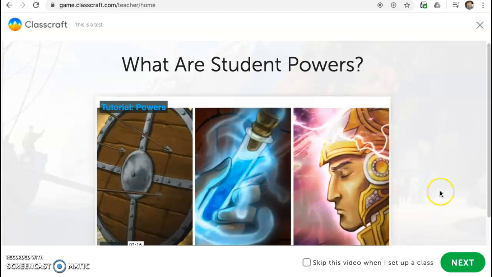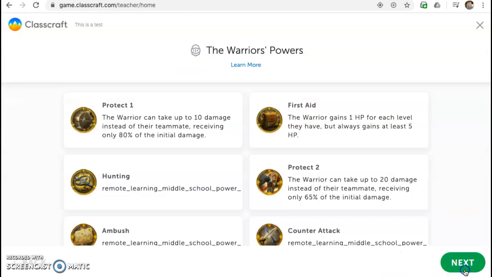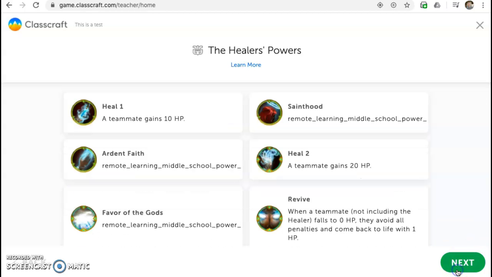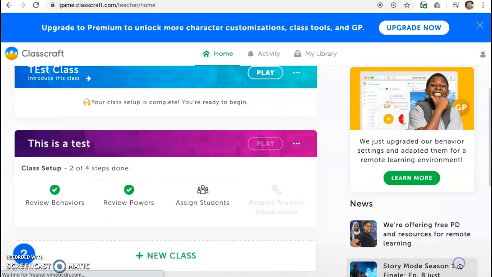Okay, powers. In this game, there are 3 different characters they can choose. They can be a warrior, they can be a healer, or a mage. And each of these have different powers.